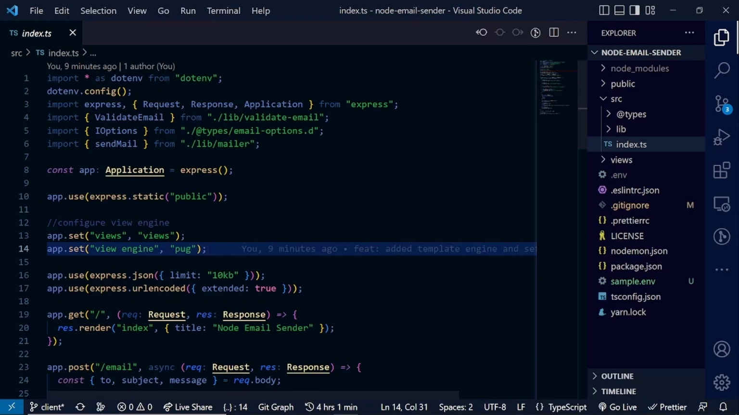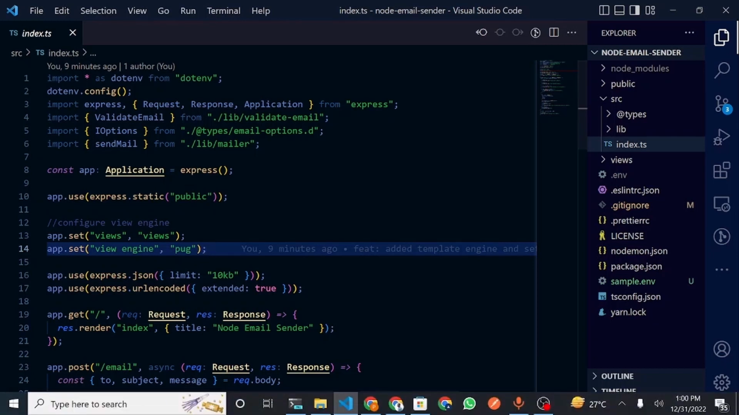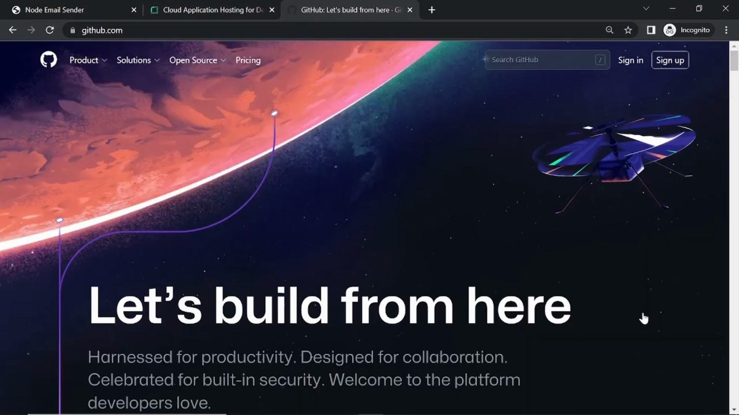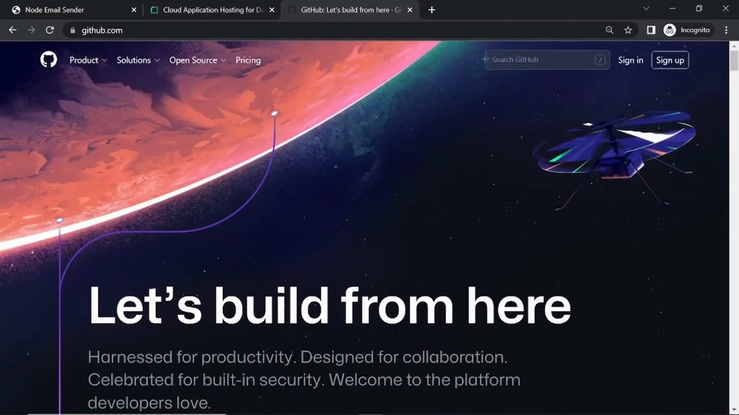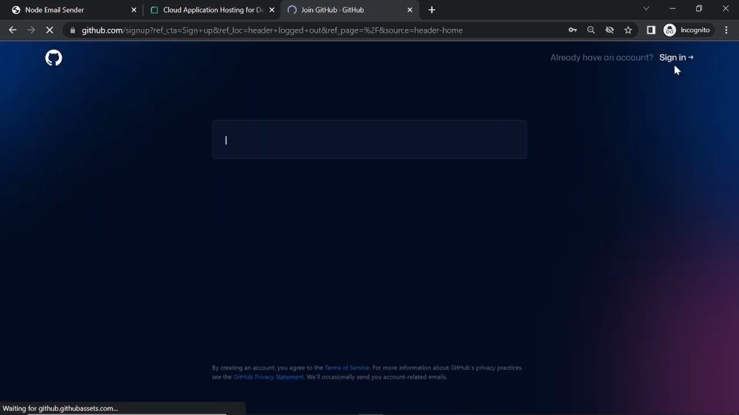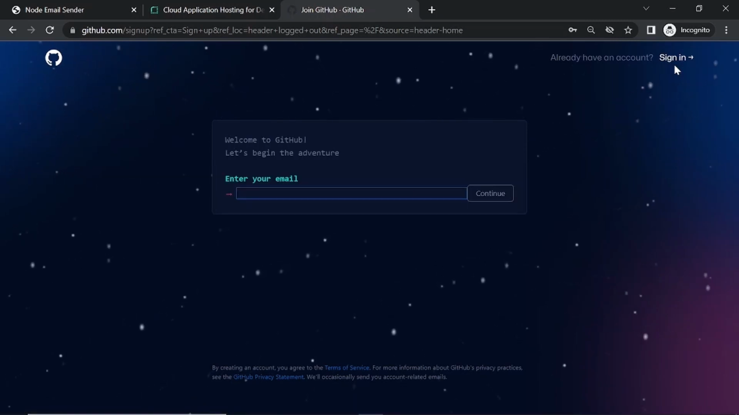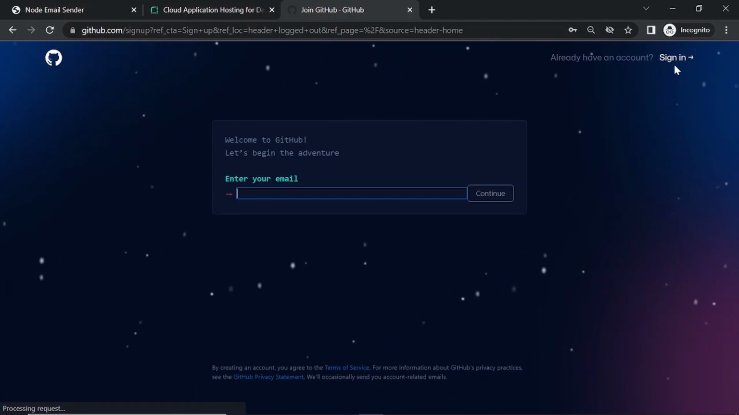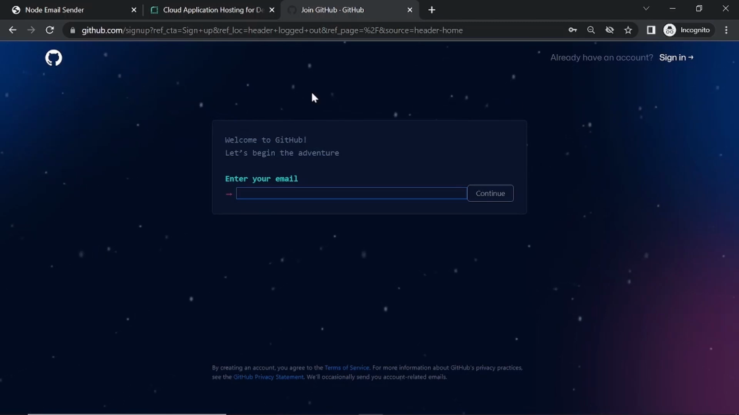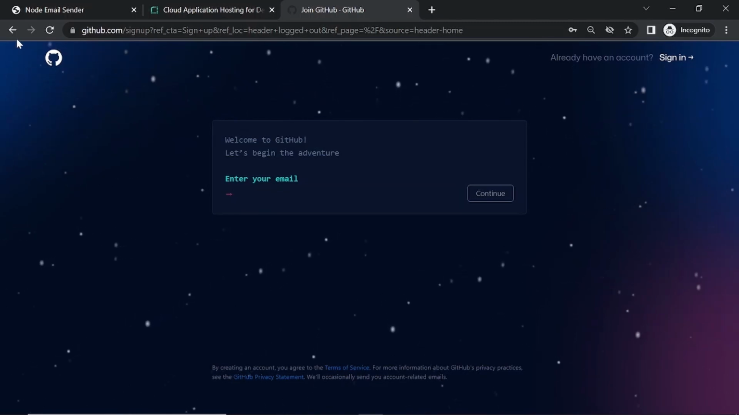So how are we going to deploy this application? You are going to go to github.com. If you don't have a GitHub account already, just go to github.com and click on sign up. If you are new, you would be required to fill in some information by GitHub. So just sign up to GitHub with your email address. Once you fill them, you keep going. Once you are done with that, just come back here.